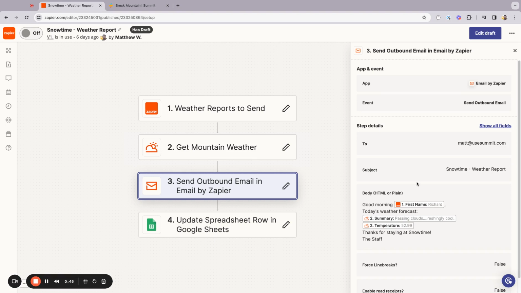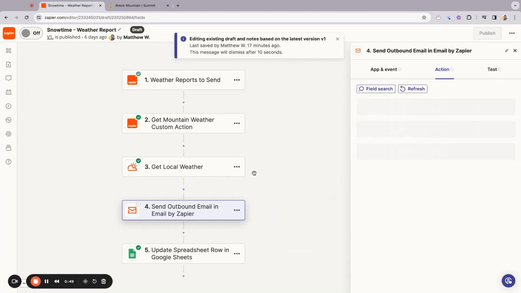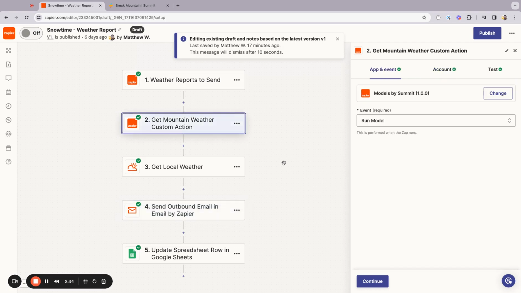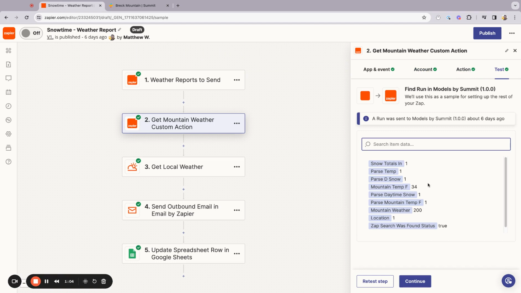So how can I do that while still staying no code? So I'll show you an example here. I'm going to edit the draft, and I've already built a custom action using Summit called Get Mountain Weather. And what this does is it allows me to run a model that's living inside my Summit account, which I'll show you in a minute, and I can pass to this a location and get back all the data that I want about that mountain weather.